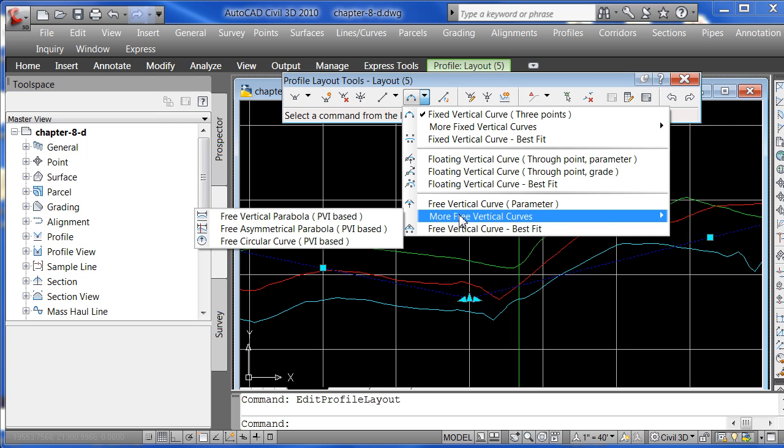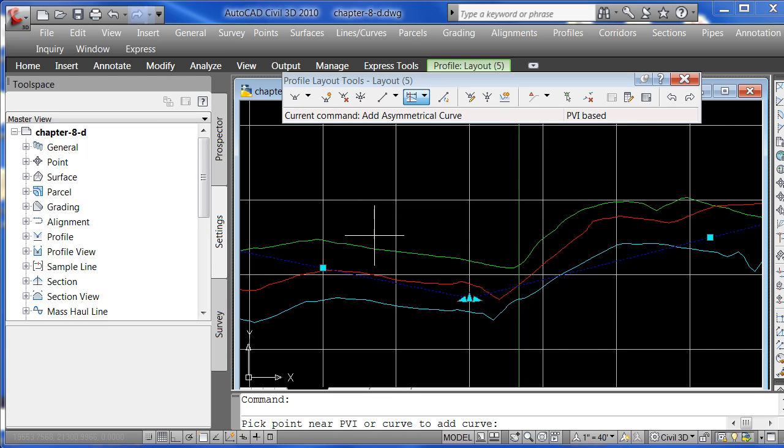And we want to select the Free Asymmetrical Parabola, PI Based. Here we go, that one. Our next step is to pick a point near the PI that we're considering. This is where we had erased the previous vertical curve. Now we're going to place the asymmetrical vertical curve. So let's pick something around right there.